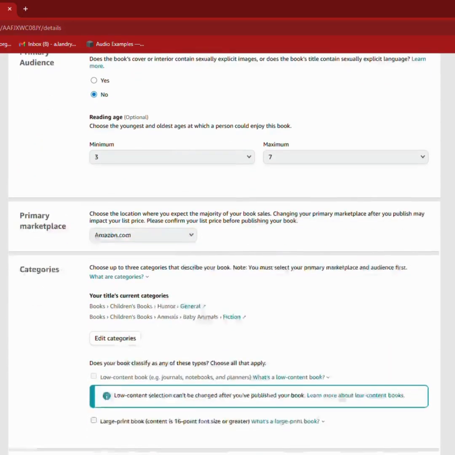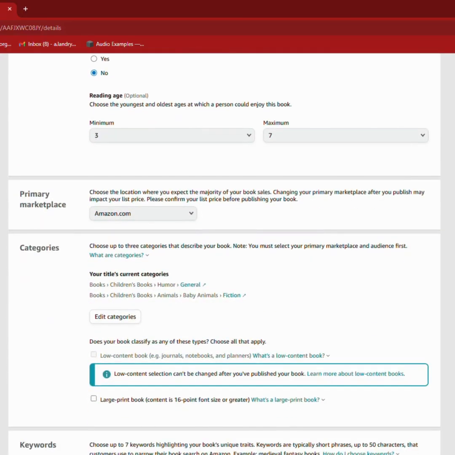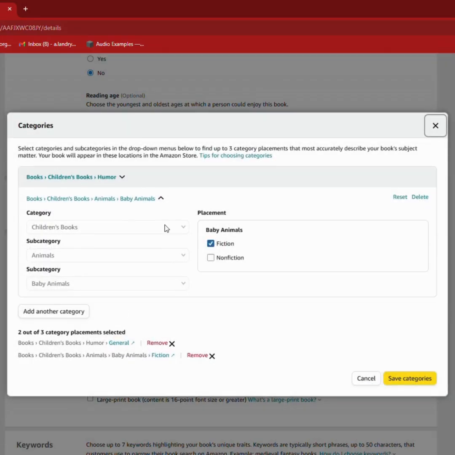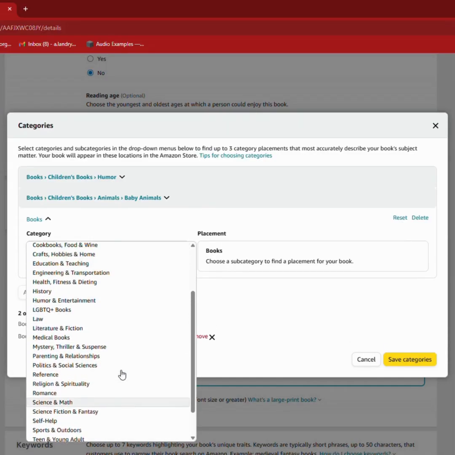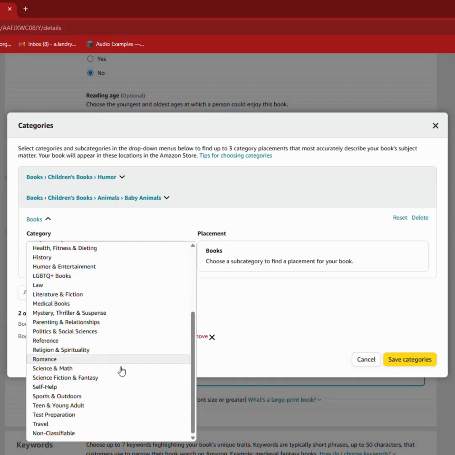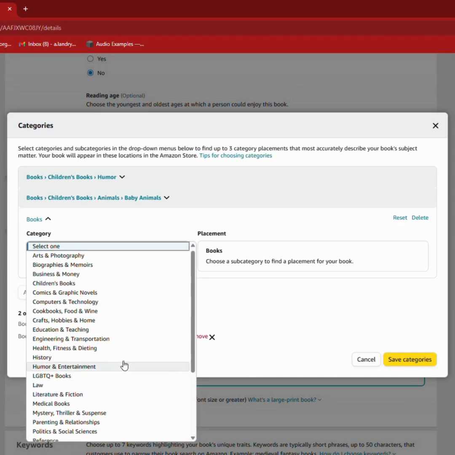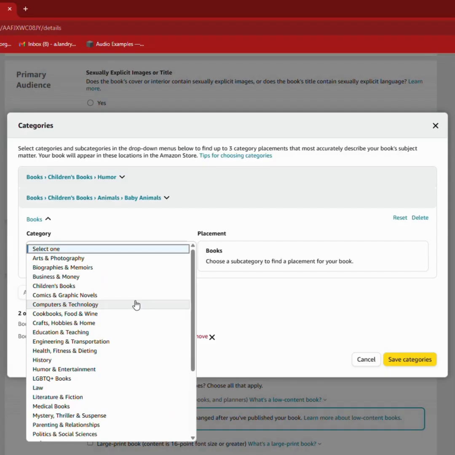All right, so we're going to get back down here to categories. Again, like I said, primary marketplace is Amazon.com. I took one of my categories out so I can kind of show you how these get entered. So categories, mine is children's books, animals, baby animals. So I'm going to enter a new category. So add another. That way you can look at these are the categories you have to choose from. So I just choose children's because that's this book. But there's so many categories and then subcategories to kind of fine tune what you want people to be able to search your book under.